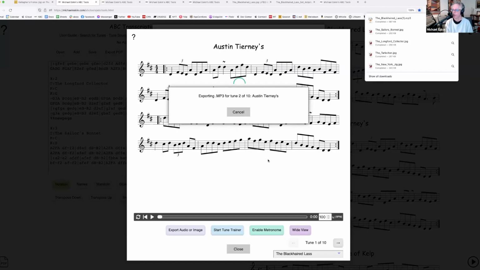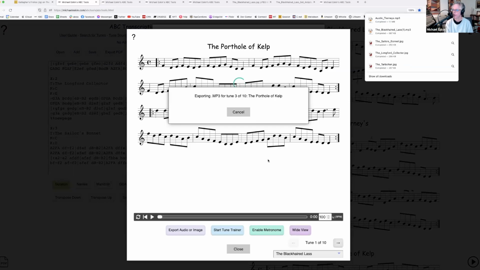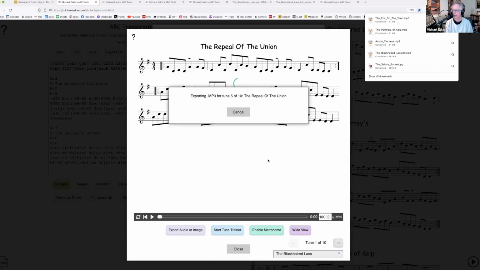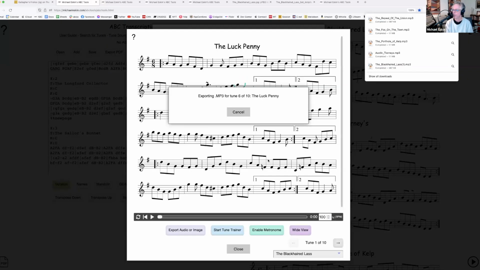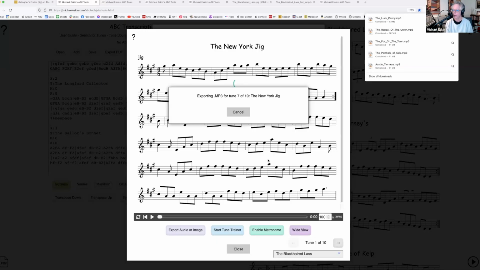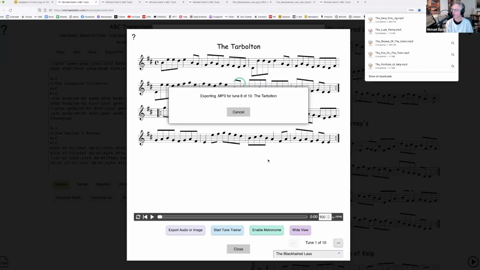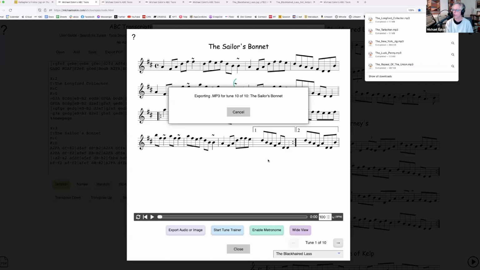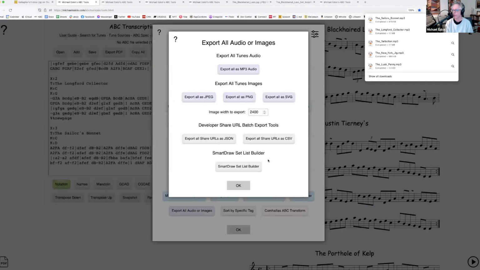And what it's doing is it's doing exactly what you would do manually, except it's automating the whole sequence for you. So it's actually walking through the 10 tunes, it's generating the 10 MP3 files, and in this case, it's just going to play them once. So now we would have all the images and all the MP3 files for all of the tunes in the tune book.